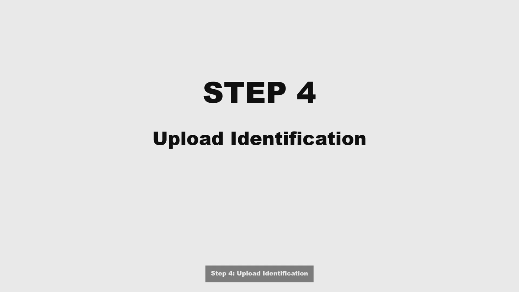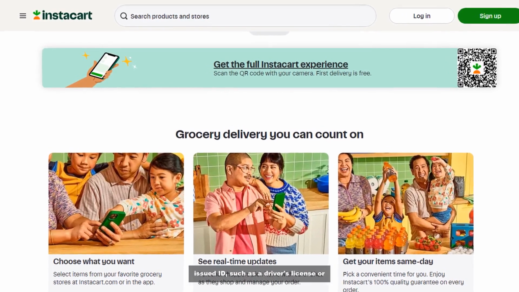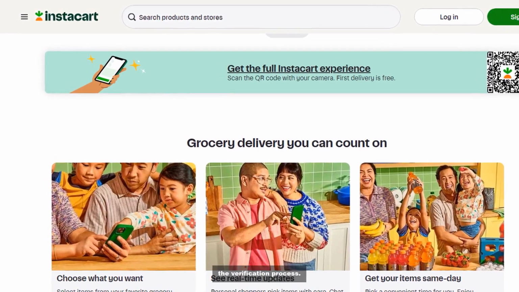Step 4. Upload identification. You may be asked to upload a government-issued ID, such as a driver's license or passport. Ensure that the image is clear and all details are legible to avoid delays in the verification process.